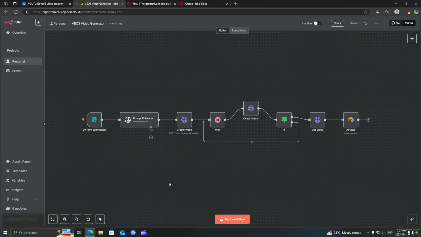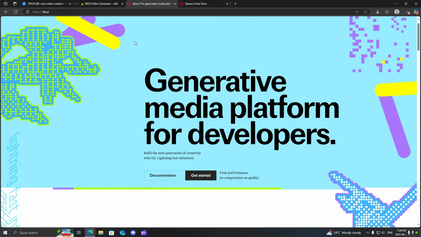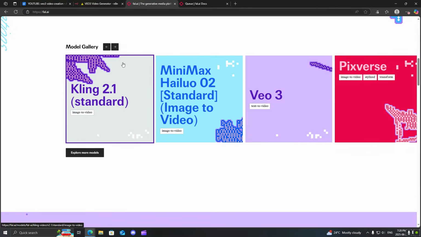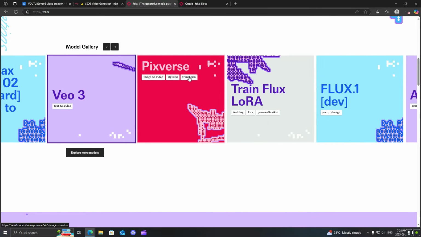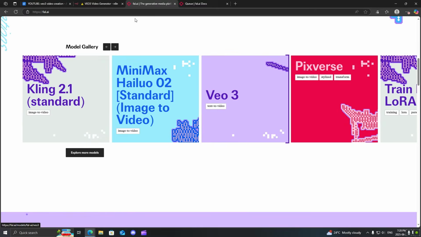I'm going to be showing you how you can create your own automated video generator that uses the new Google VEO3 AI video generator. As I'm sure you are well aware, Google just released a new model that creates very hyper-realistic videos called VEO3. And in order to do this, we're going to be using a platform called FAL AI. As you can see over here, they have a bunch of different models that you can use to create your videos, but we're going to be using VEO3.